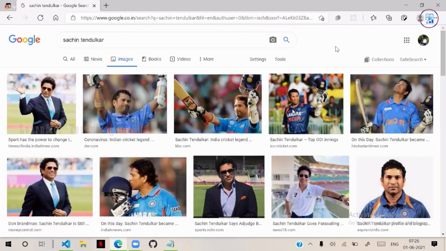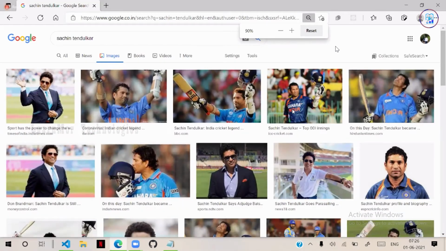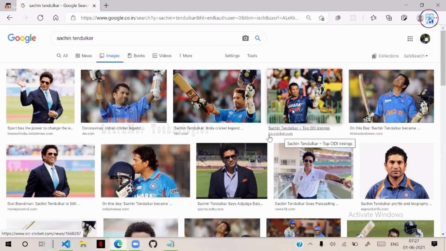So many images came. But all these images we cannot use in our websites. If I download any image and use it in my website, then the people who own that photo, for example icccricket.com, will immediately report it and your website will be blocked. So this will be a big issue. That is the reason we need to know which image we can use and how to know the copyrights.